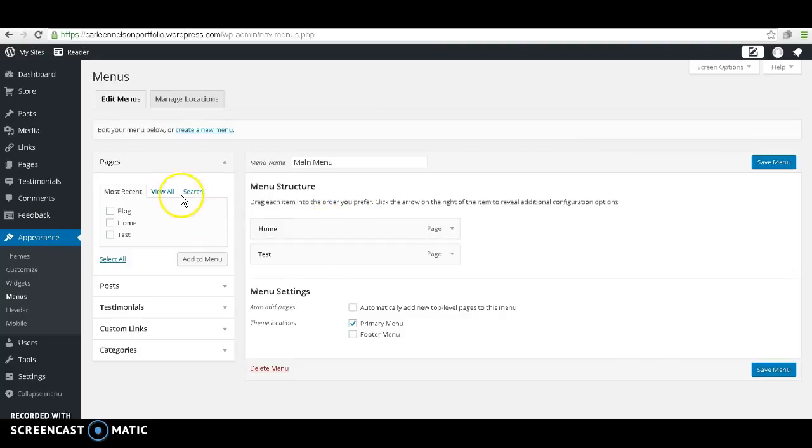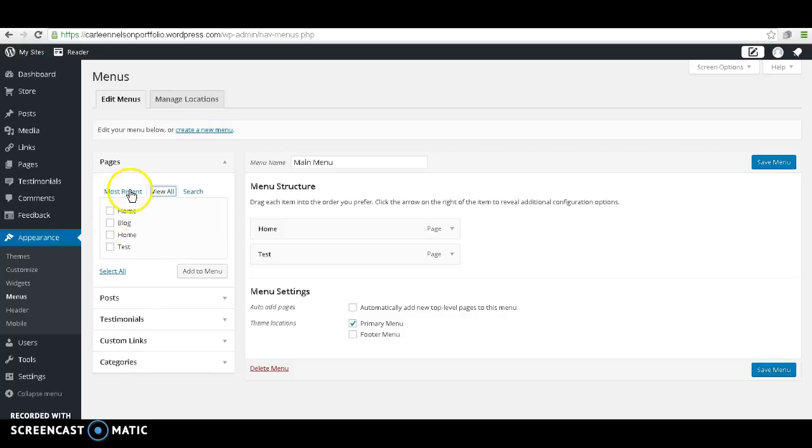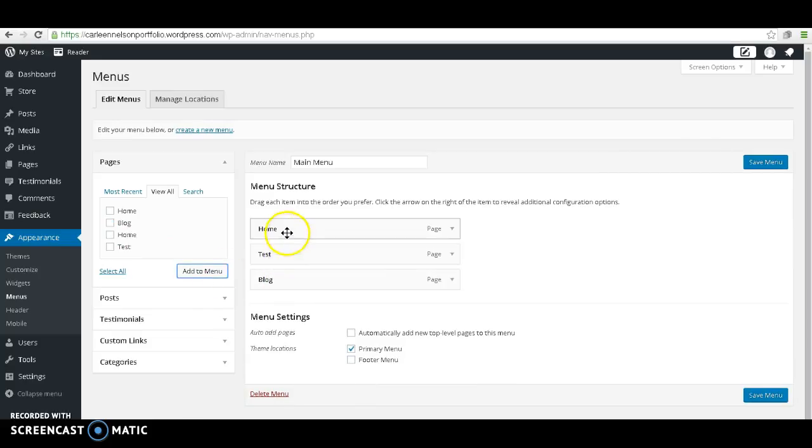There's another dialog box on the left that says Pages. It's going to show your most recent pages that you've created, or you can show all the pages that you've created. So go ahead and click on Blog, or whatever you named your blog page, and click Add to Menu. Now you can see we added a blog page to our navigation bar. So let's go ahead and click on Save Menu.